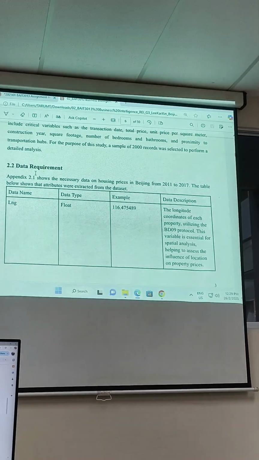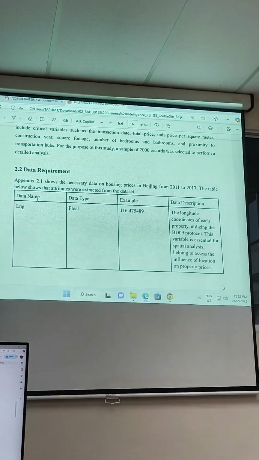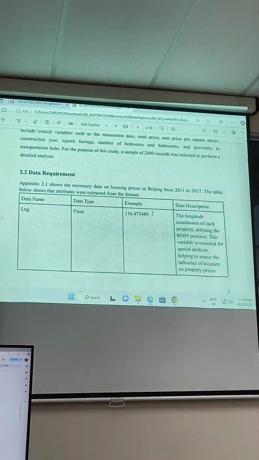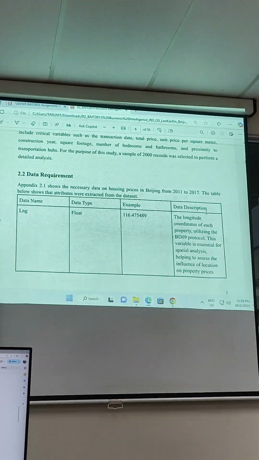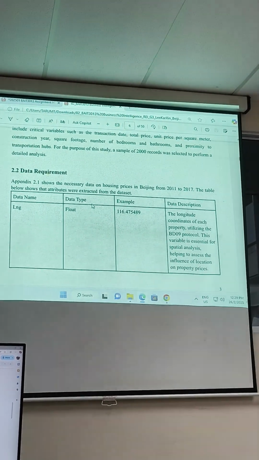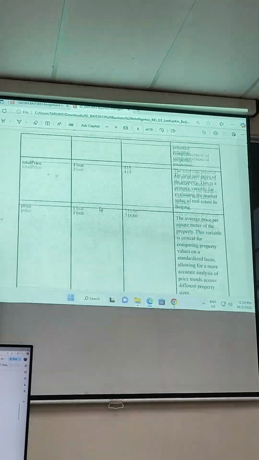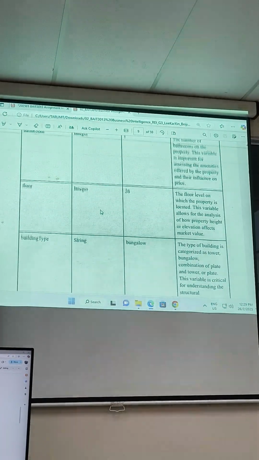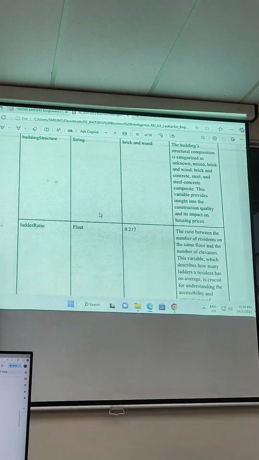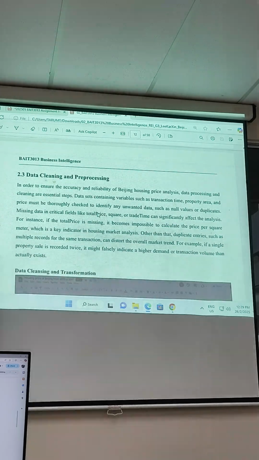So once you find your data set already, you need to prepare a table to tell me what is your data name, to tell me what is your data type. Okay, your example and what is your data description. So these are the tables that you need to show me, based on the data set that you get. So maybe you need to have a long table. If you've got up to like 30 fields, you need to show me all the fields that you have.